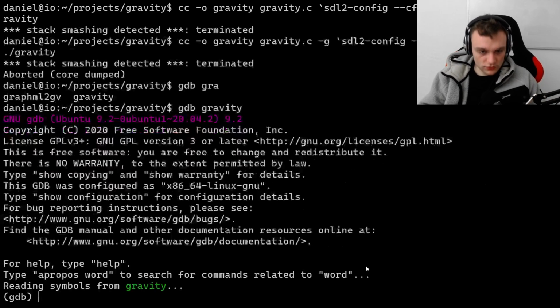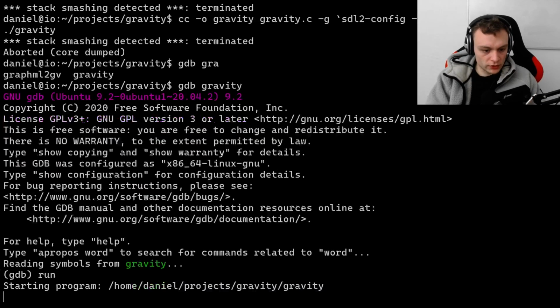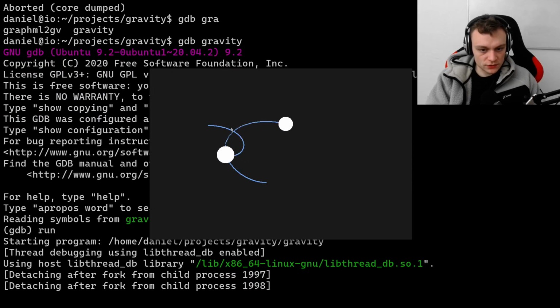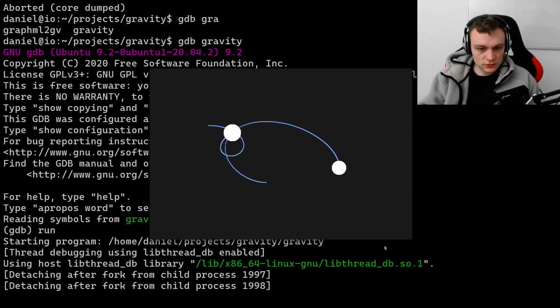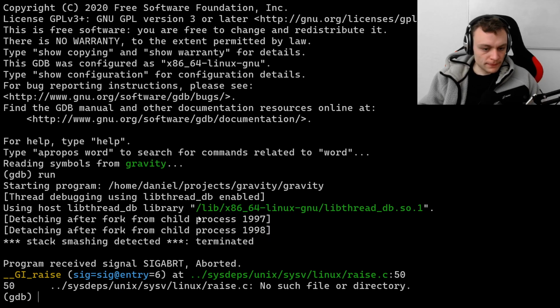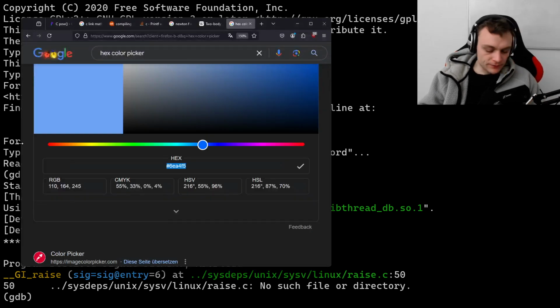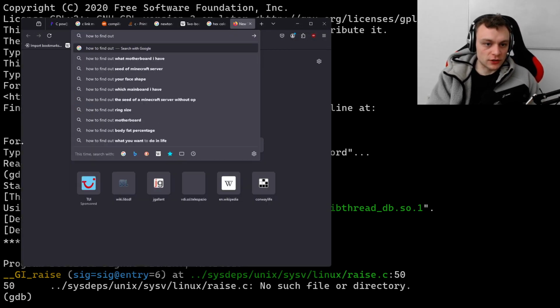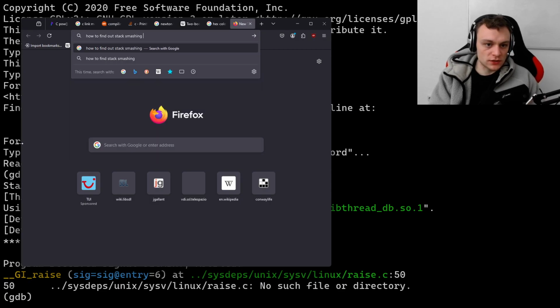Oh, what's going on? And let's just do run and see what happens. No, there's no error. How can I find out where the stack smashing is coming from? So, well, how to find out stack smashing?